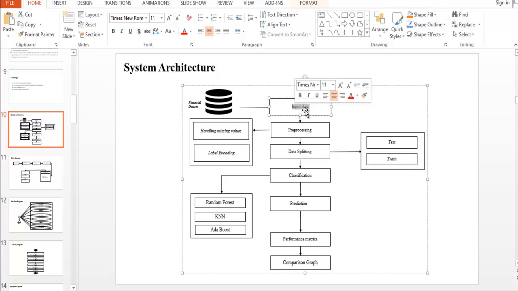The loaded input data is carried to the pre-processing step. Here we can check whether any missing values are present or not, because your data set contains a number of rows and columns. If you have any missing values, we need to replace those missing values with zeros to avoid wrong prediction. Then label encoding. Label encoding means we need to convert the string into a numeric integer value.